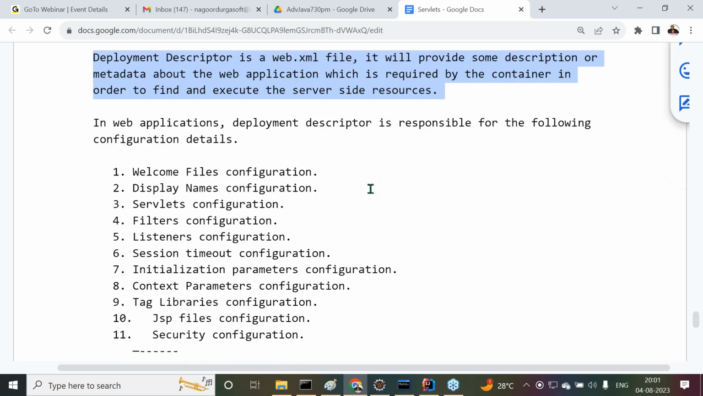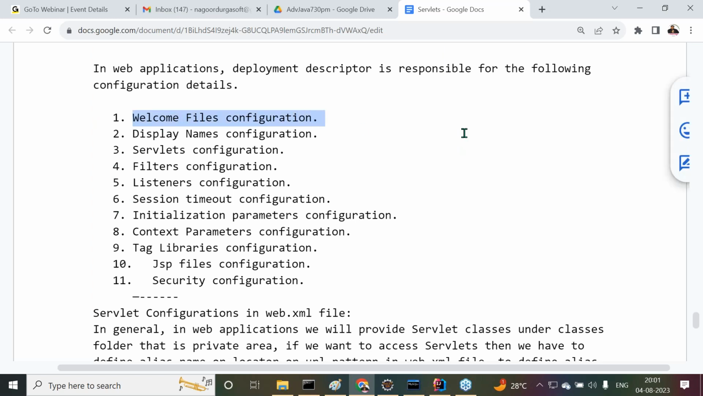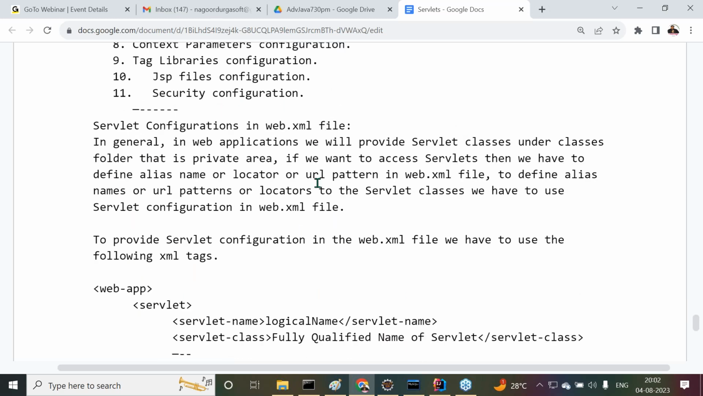In web applications, the deployment descriptor is responsible for the following configuration details. What are the various configuration details? Welcome files configuration, display names configuration, servlets configuration, filters configuration, listeners configuration, session timeout configuration, initialization parameters configuration, context parameters configuration, tag libraries configuration, JSP files configuration, security configuration, and so on. So many configuration details are available. If you observe, servlet configuration in the web.xml file is our requirement.